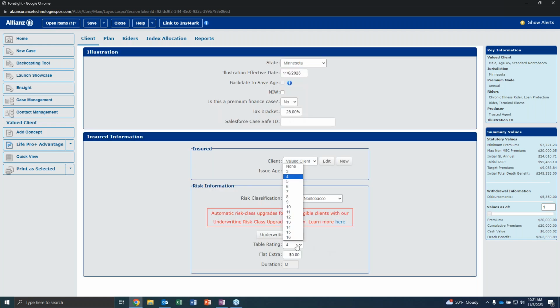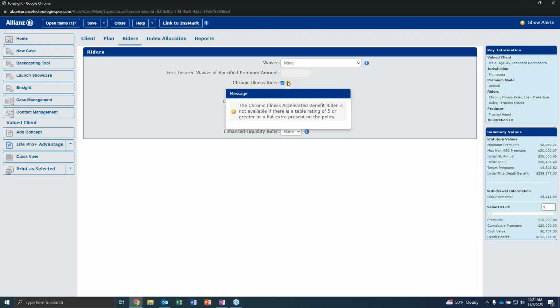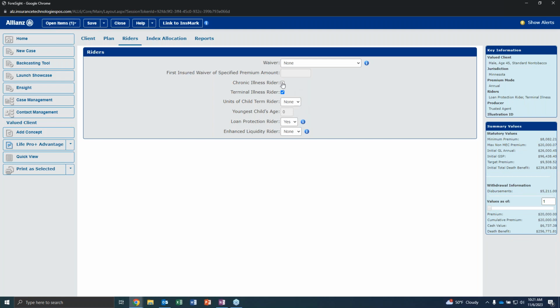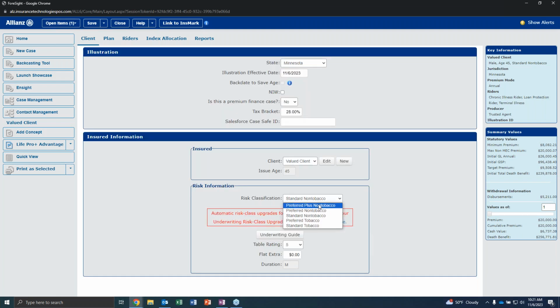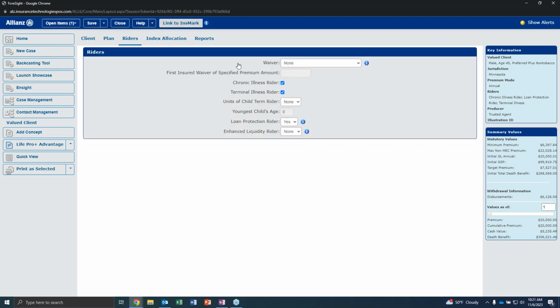It should come up with a little exclamation point. Here we go. It's basically saying table 5 or higher, there's no chronic illness. Sometimes table 4 or table 3 is going to be an exception, I believe, but it will warn you. So you can take that off and then it'll go away. But that is standard built into the policy. So unless they get table rated or flat extra, they'll get that on there. We don't really ever take off the terminal illness, and the rest of these are just policy specific, whatever the client wants.